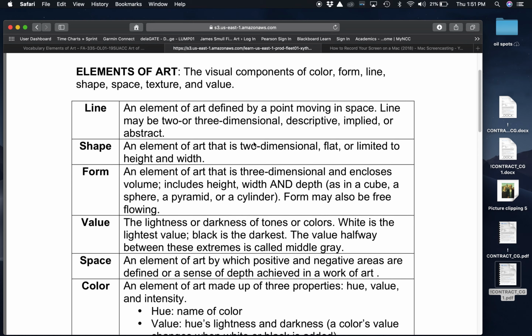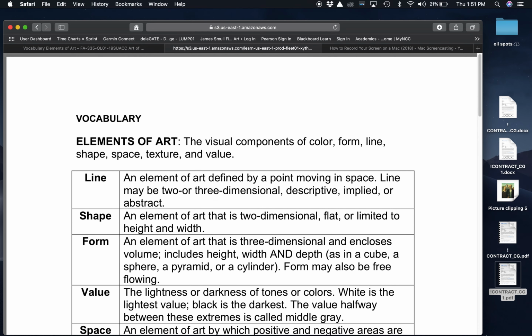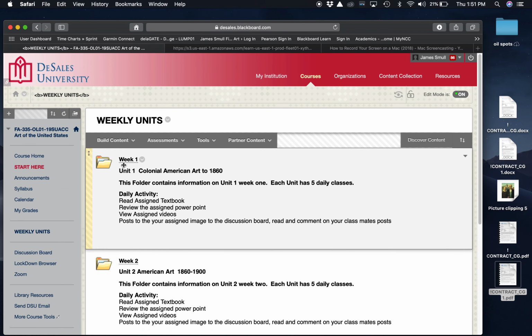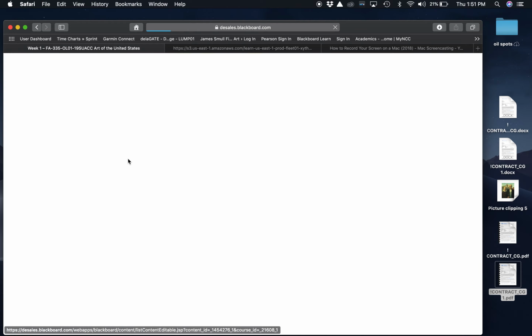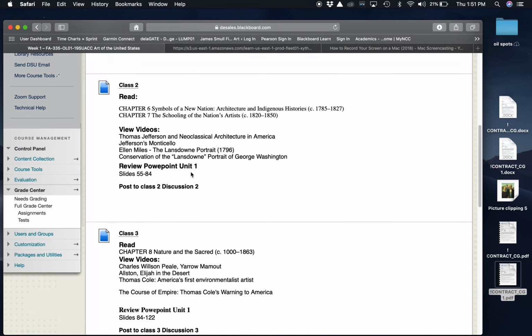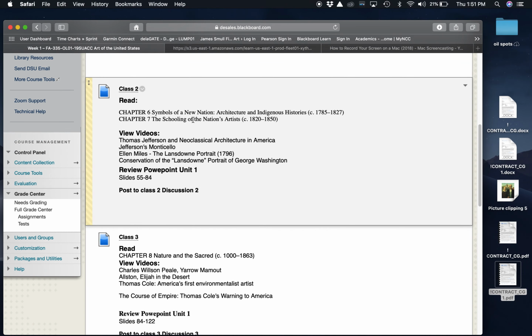Scrolling down here, you'll see that there is a vocabulary on the elements of art. If you open this up, it's a PDF file. The elements of art, as well as the principles of art, are described here. This should be a useful document for you if you don't have much experience in regard to talking about art.